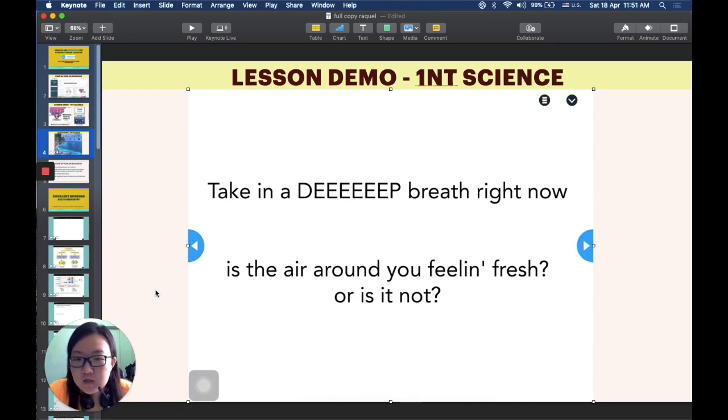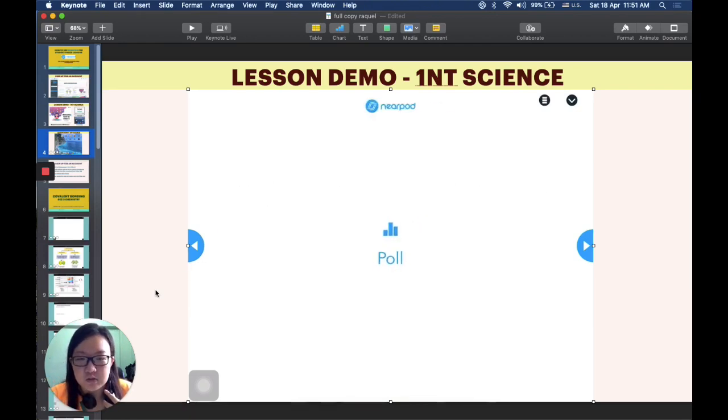For instance, over here I have one slide inserted in between the publisher slides because I wanted to have a bit of teacher voice. In face-to-face lessons you can give them instructions as and when you like, but here it's a bit harder. So you can put in a slide, as if you are talking to them. I'll say, students, take in a deep breath right now. Ask yourself if the air around you is feeling fresh or not. You get what I mean? They will feel as if the teacher is talking to them.